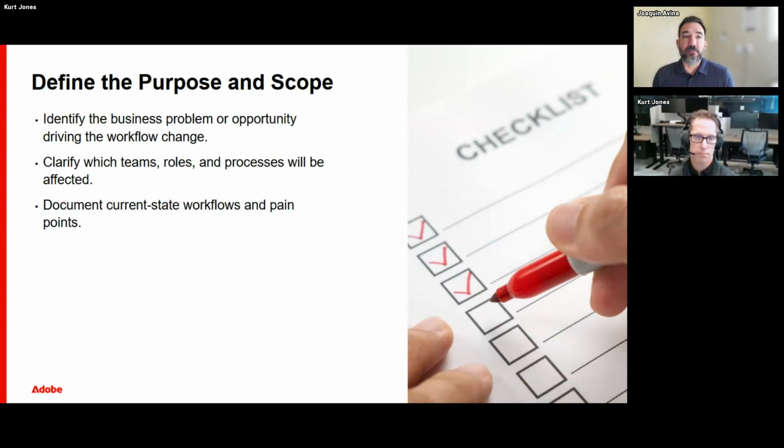The very first thing is to define the purpose and scope. We want to identify the business problems, clarify what teams and roles are going to be part of this process and affected, and document the current state of things. It's always good to get things on paper so that you can see them. You can also articulate this to the people who are going to be part of the process so that everybody is on the same page with everything you're looking to change. When you do make the change, we see where it connects. If we've clearly shown what the problem looks like in our current workflow, we can show how it is going to change and make things better for us.